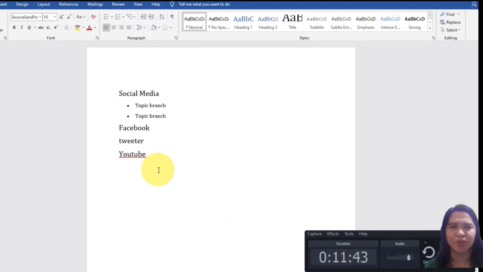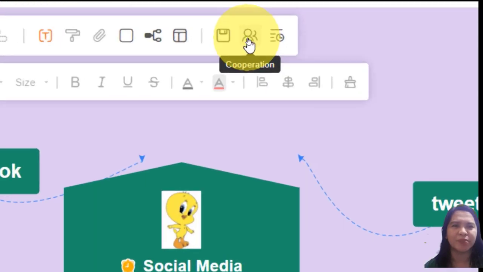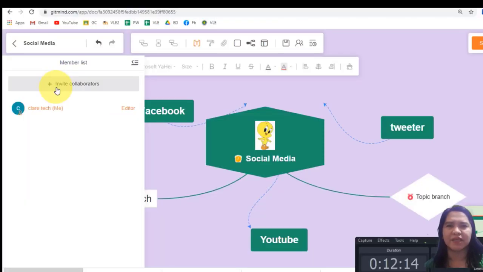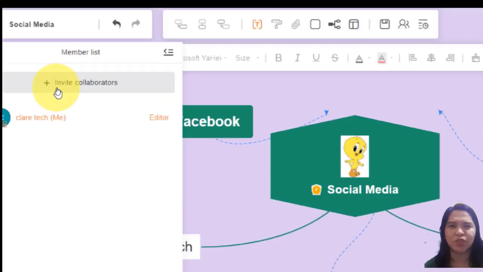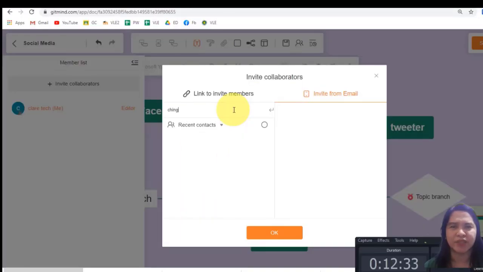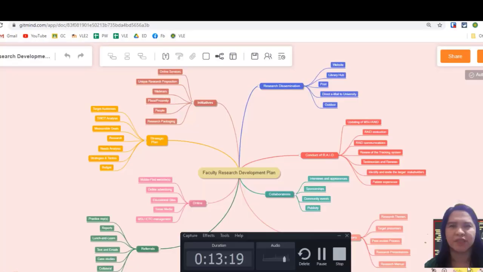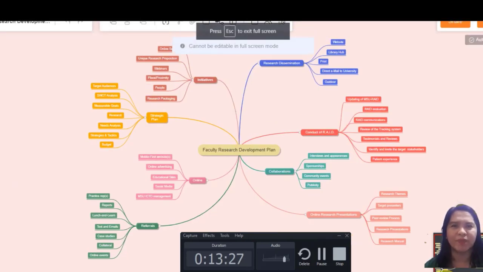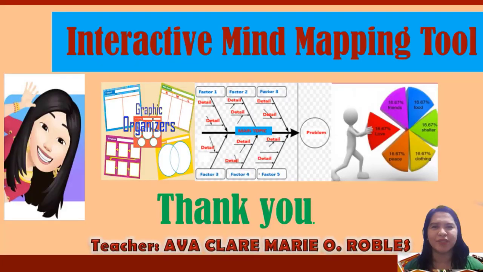If you are not sure if your work is plausible, you can share it by clicking the Cooperate button and hit this plus button to enter their email address. To adjust the size of the chart, click the magnifying glass found at the left bottom of the website. So that's all for the interactive Gitmind mapping tool.